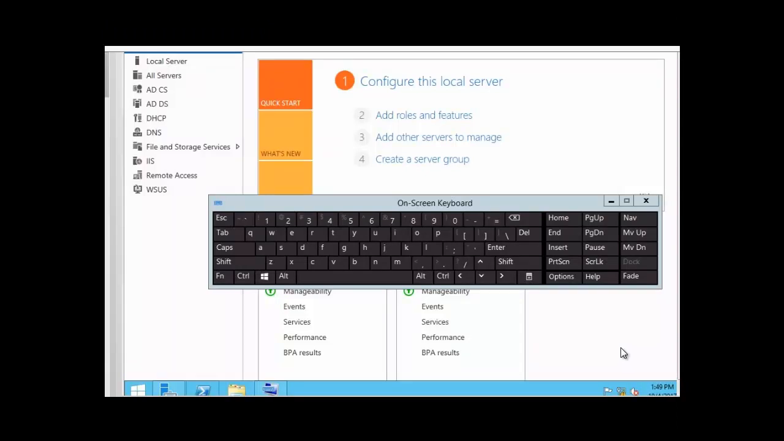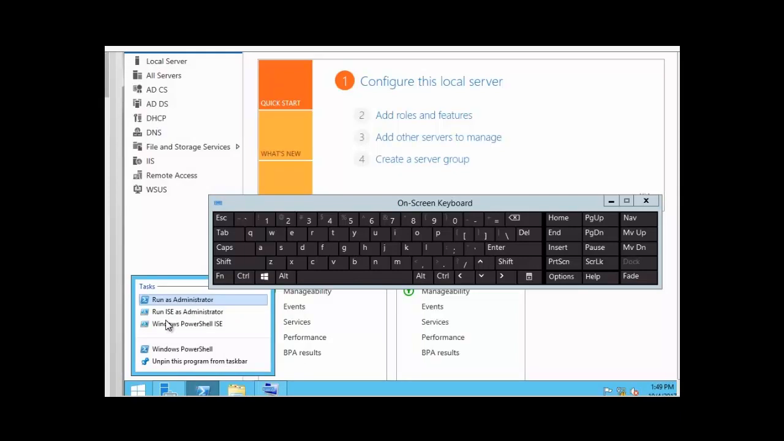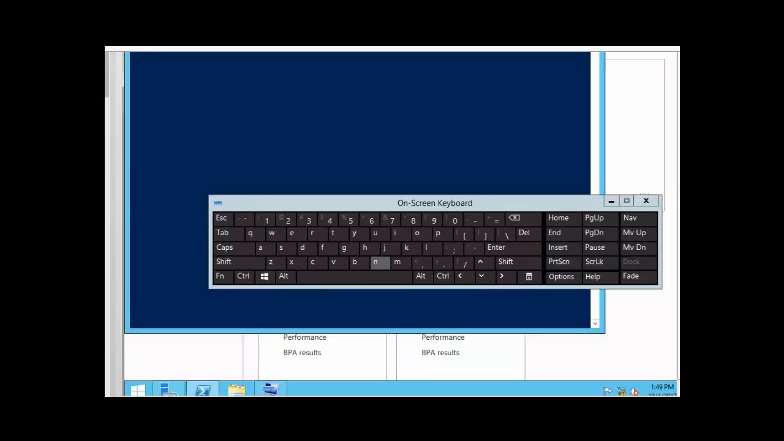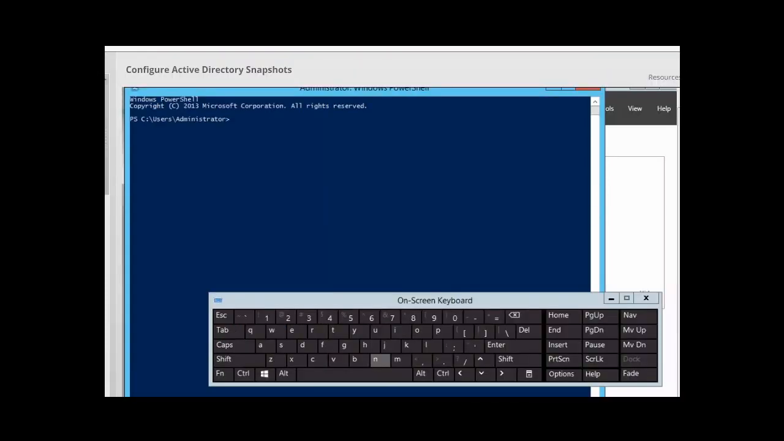Let's get started. On the domain server, we're going to open the command prompt. So I'm going to right click on the PowerShell icon and click Run as Administrator. And at the command prompt, we want to type ntdsutil. Then we want to press enter to execute that command.